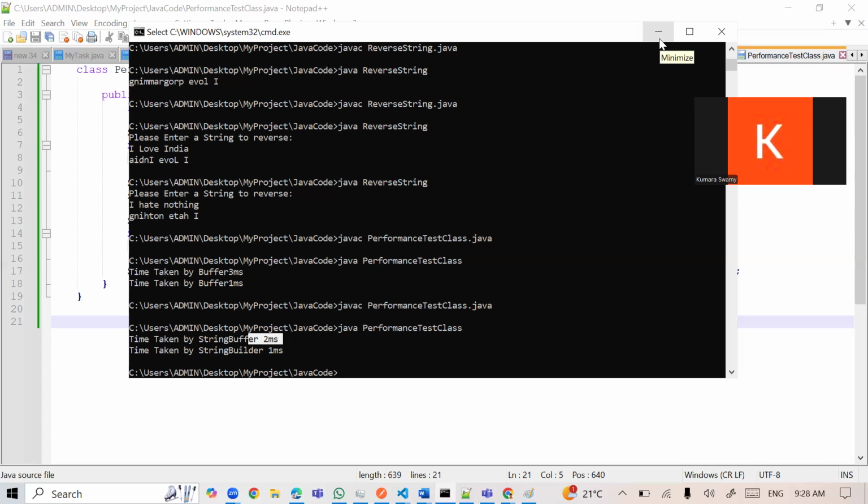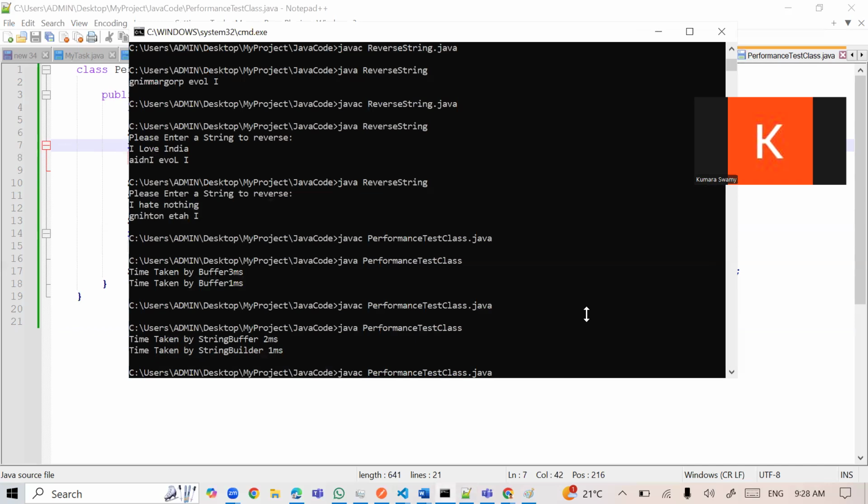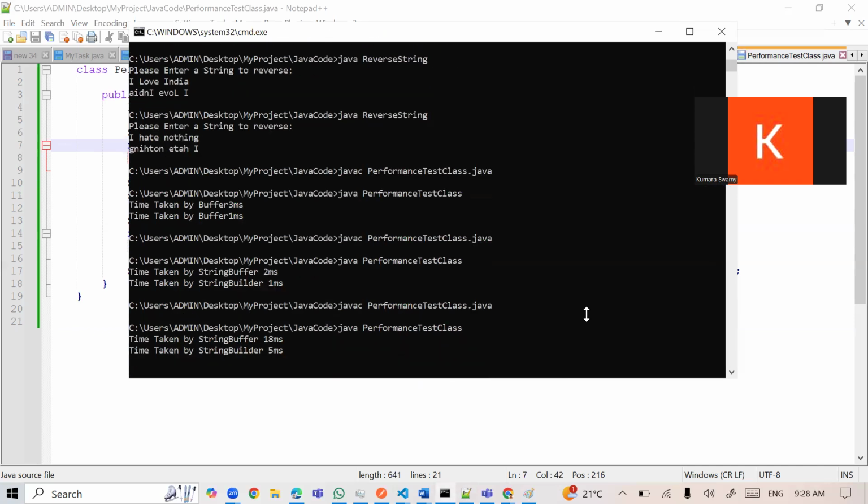If we increase the loop time, then the difference will increase some more. So you can check that as well. It shows 18 milliseconds and 5 milliseconds. So the more we loop, StringBuffer shows less performance, and the more performance-efficient one is StringBuilder. Okay, this is the difference.